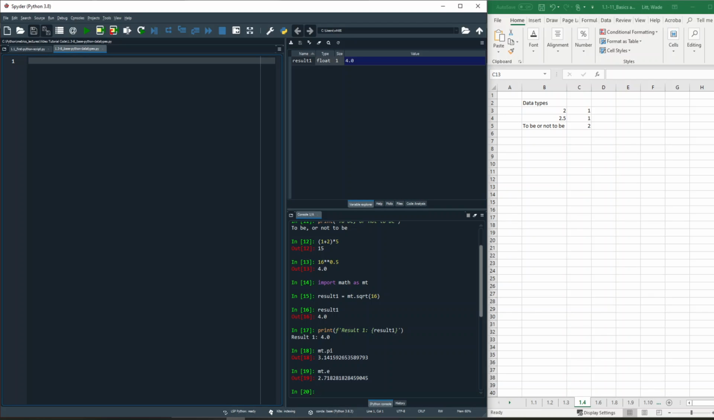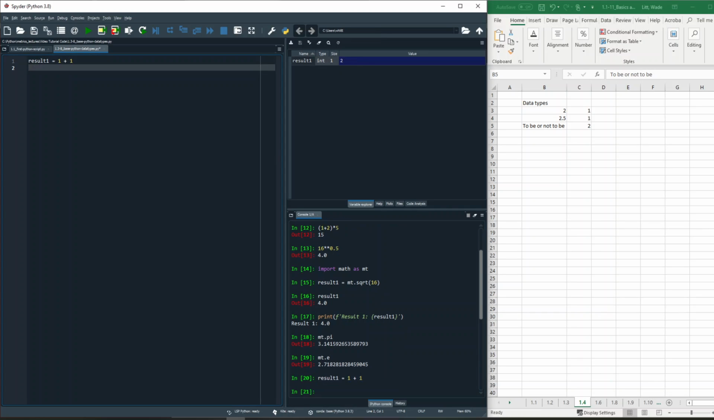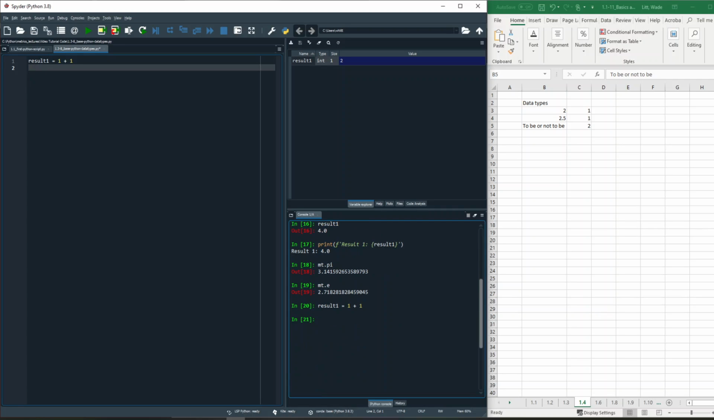We can do the same thing in Python. So we're going to use the same one. Here I just did a 1 plus 1 for 2, 2.5, and some text. If we start with result 1 as a variable, and we do 1 plus 1, run that with F9. Okay, that number 2 is stored inside of result 1.